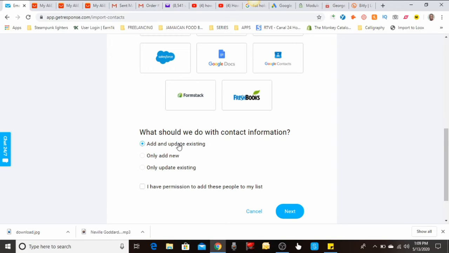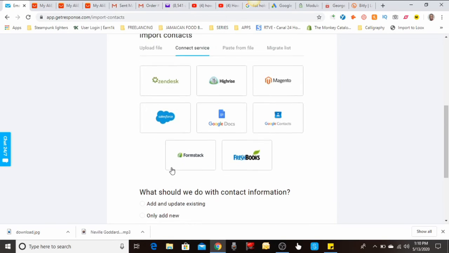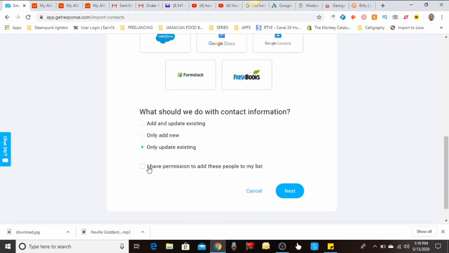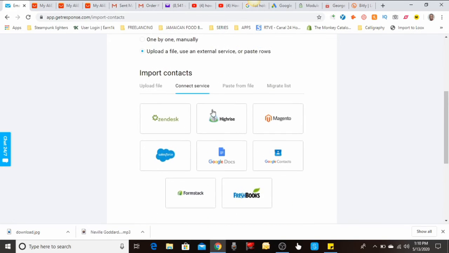Okay, so you can add and update existing contacts. You can only add new contacts, so it would read what's already there and omit those and just add new ones. And you could just update only contacts that are already existing. Really easy, guys. Right? Of course it will be asking you for permission to add these contacts, right?